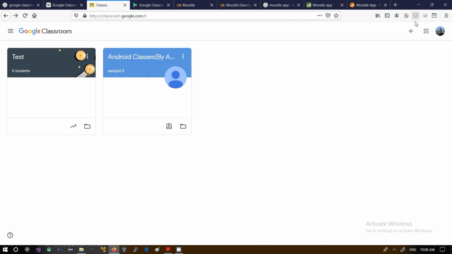See here, you can see a plus symbol. Here you can create or join a class. If I click on the plus symbol, you choose whether you want to join a particular class. If you are a student and your teacher has created the class and you want to join it, then you can click on join class. And if you are the teacher, the instructor, the trainer, and you want to create a class for your students, then you have to click on create class.